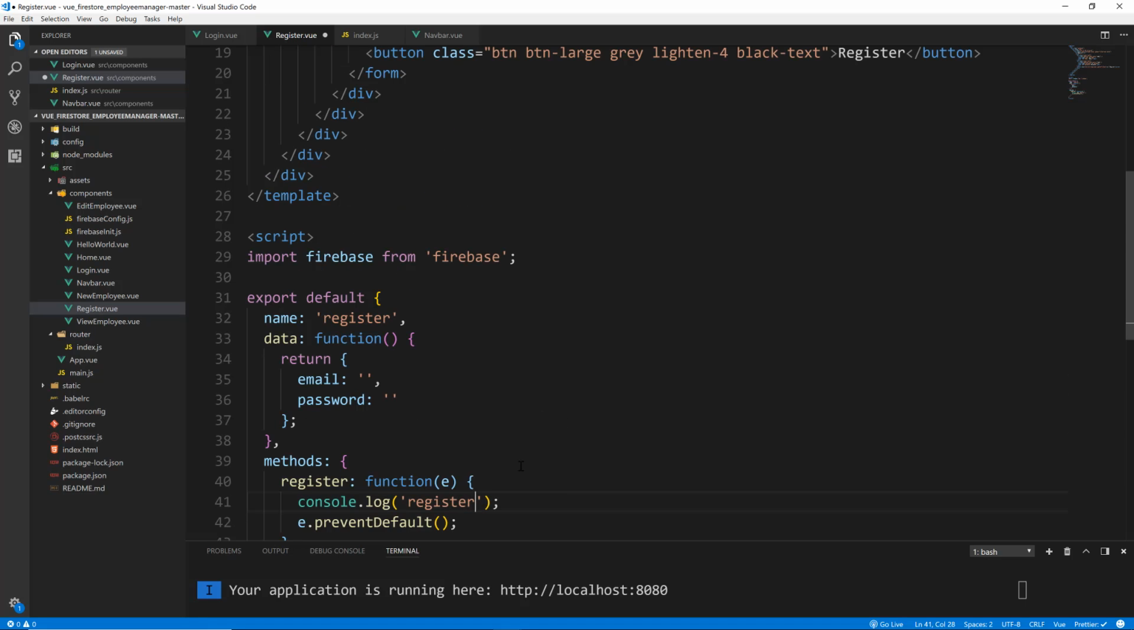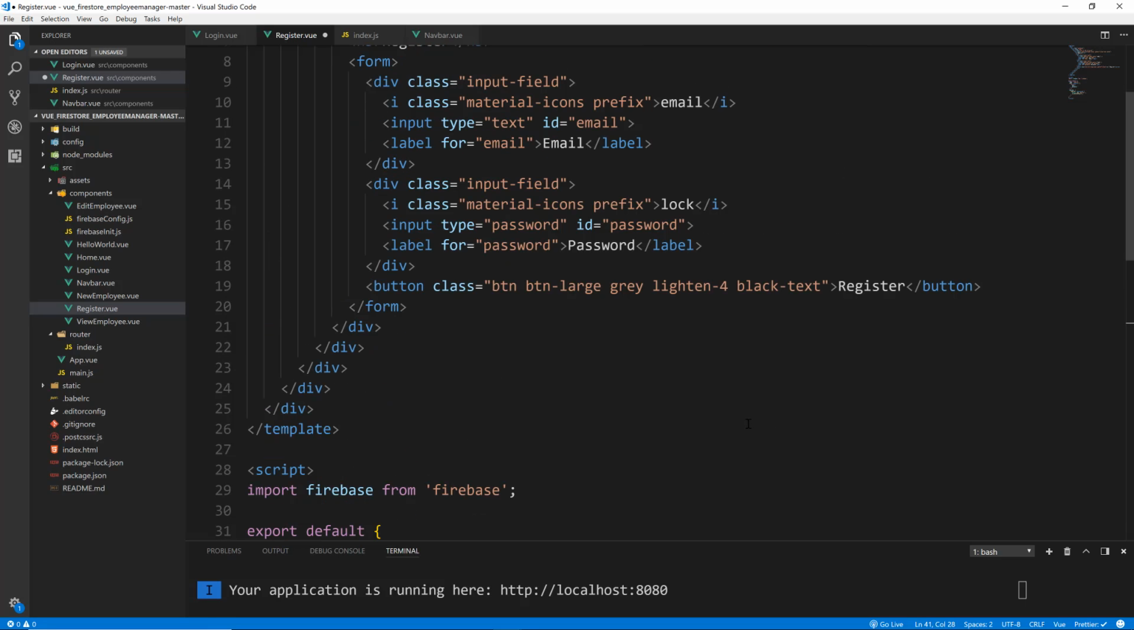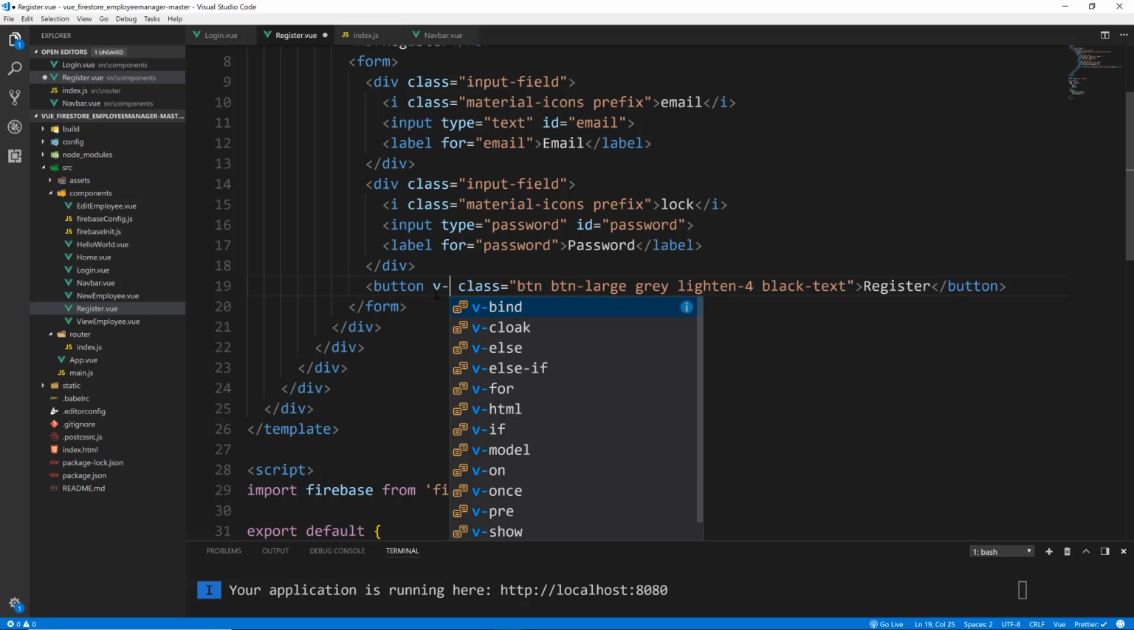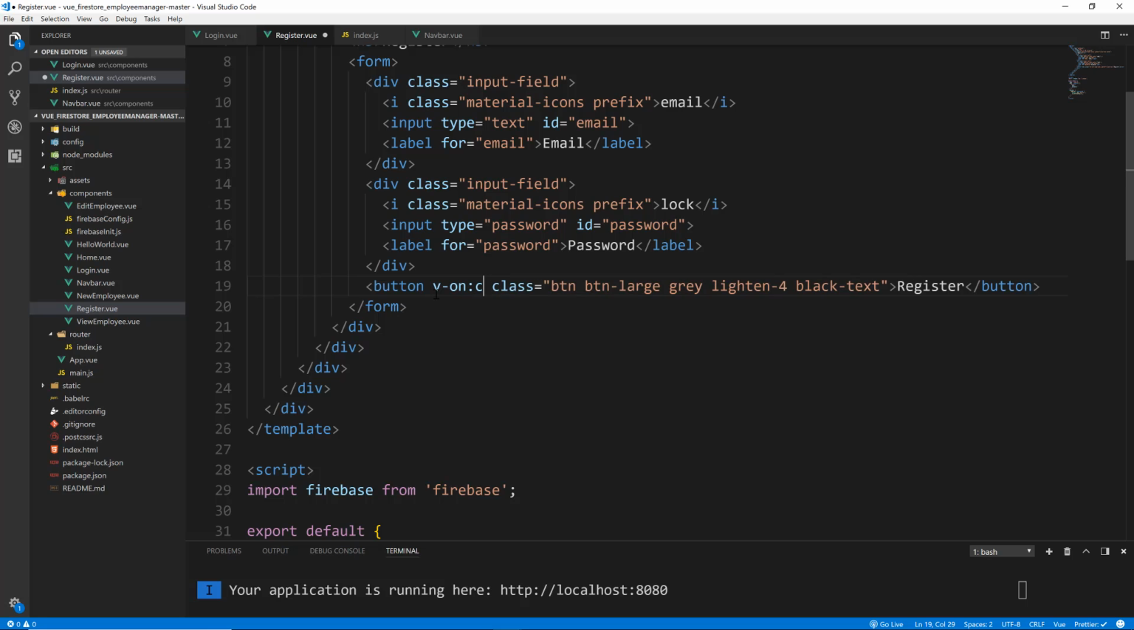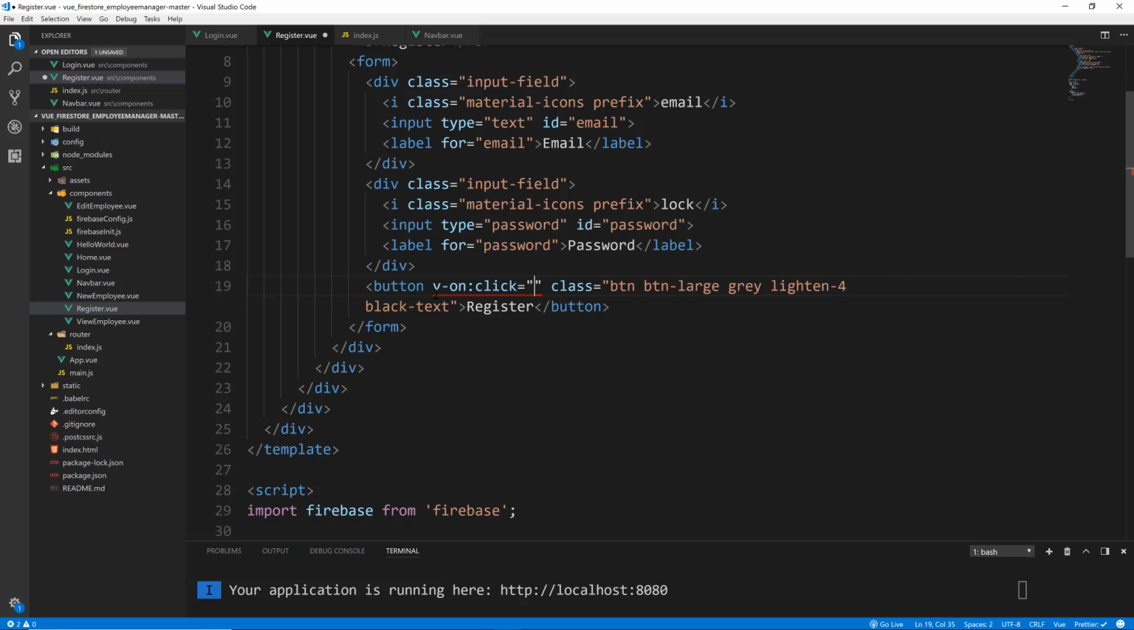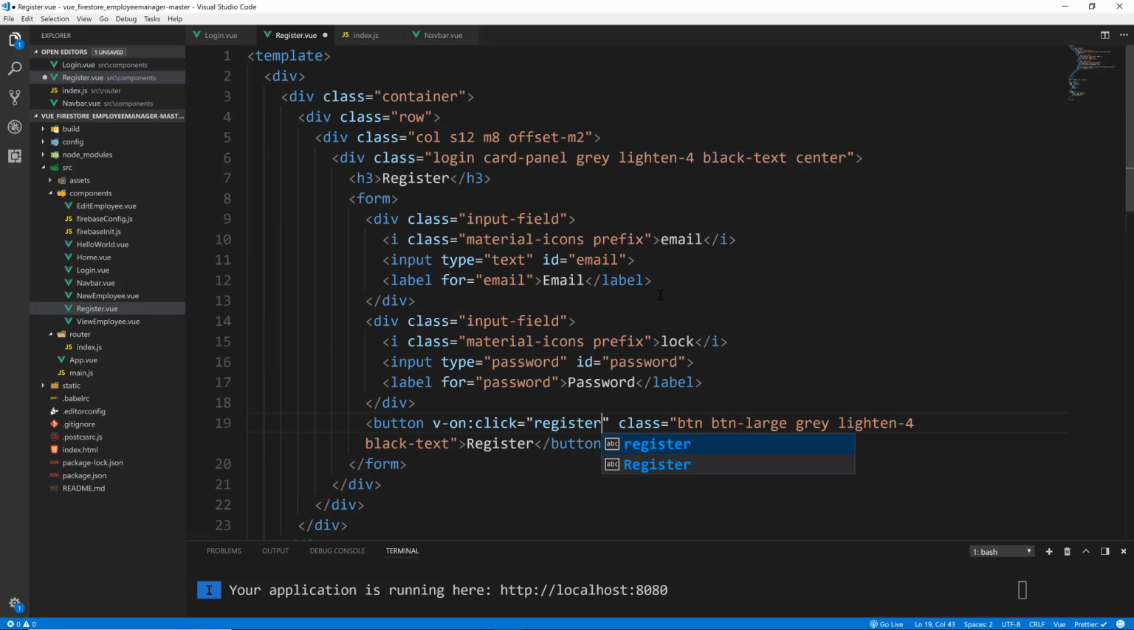All right, now in order to call this, we want to go up to our button and add in a v-on directive. So let's say v-on. So we want to say on click, we want to call register. And we also want to bind this email and password to these input fields. So we're going to use v-model for that. So on the input field for email, let's do v-model email. And if you watch the series, this should be nothing new. And then same thing with the password. So v-model password.